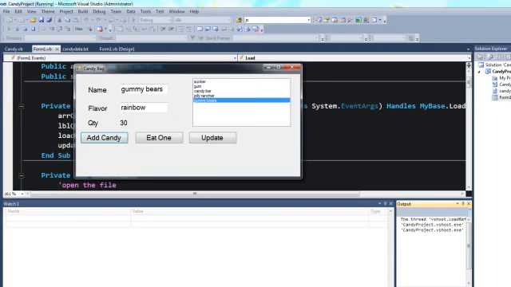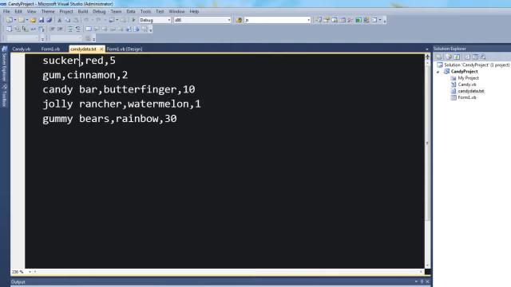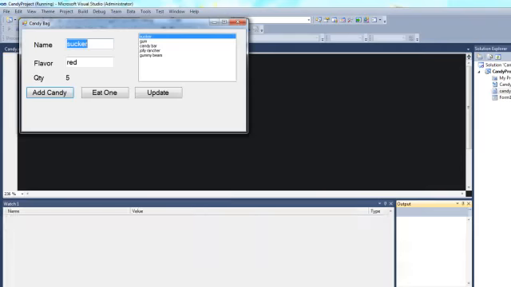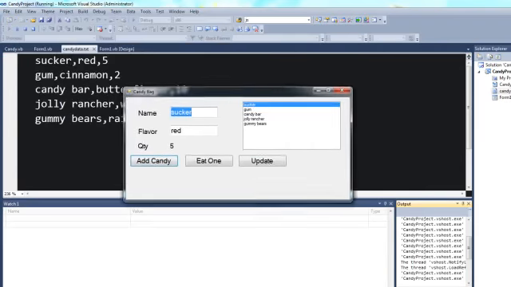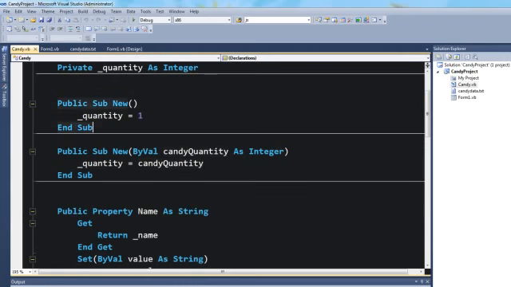But this still doesn't allow us to persist our data. We're loading data that already exists, but if I wanted to go in and say Butterfinger, and say it's a regular, and add that candy in, once I close the application down, we can see from our text file that that wasn't added in there. And if I load it up again, it's not there. So we're really missing half of what we want to do. Being able to load that data in is great, but we really want to be able to persist that data after we close our application down.